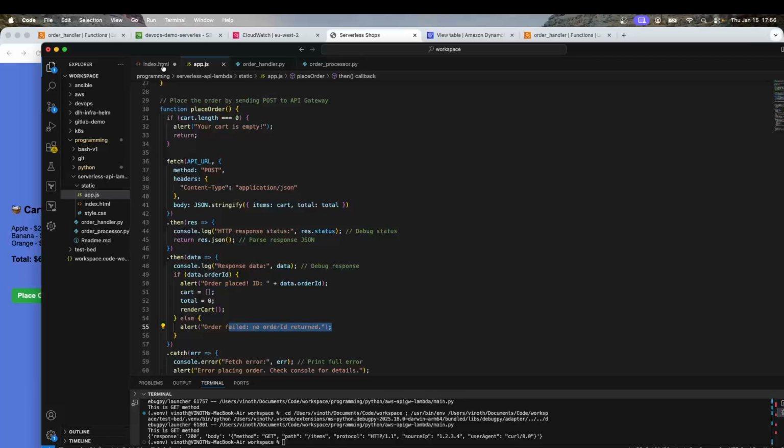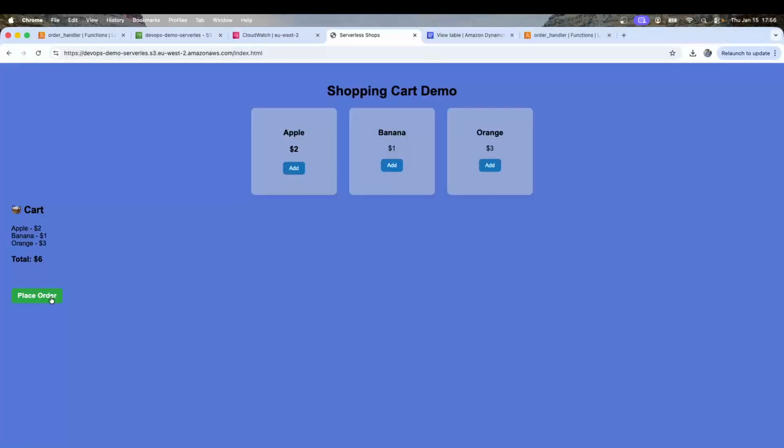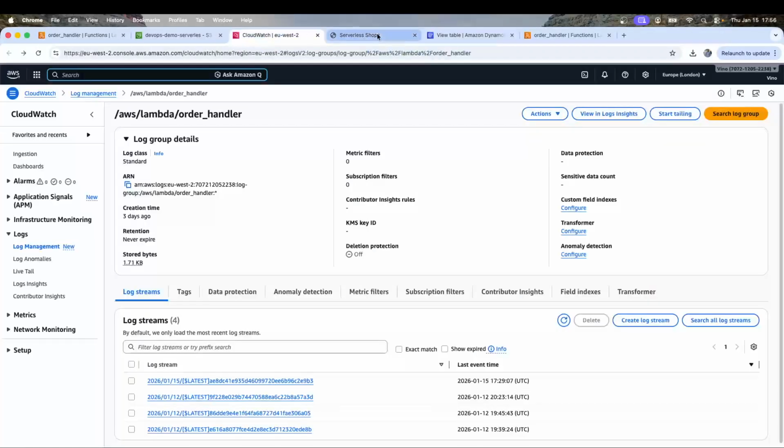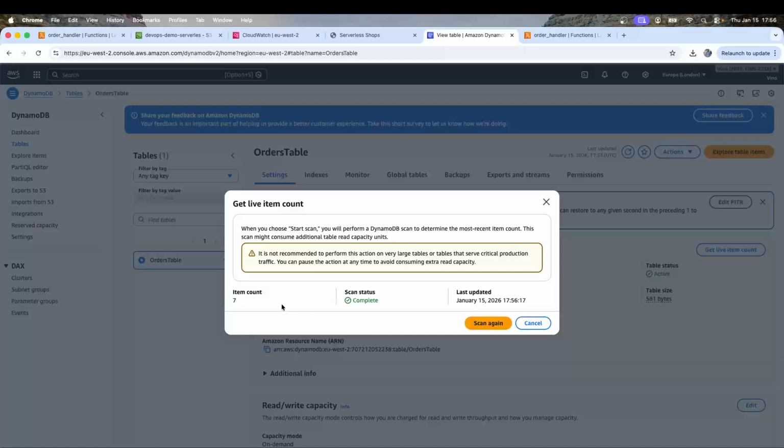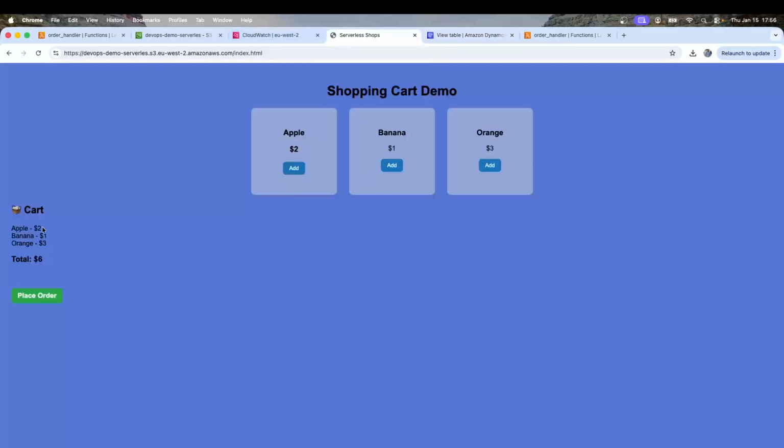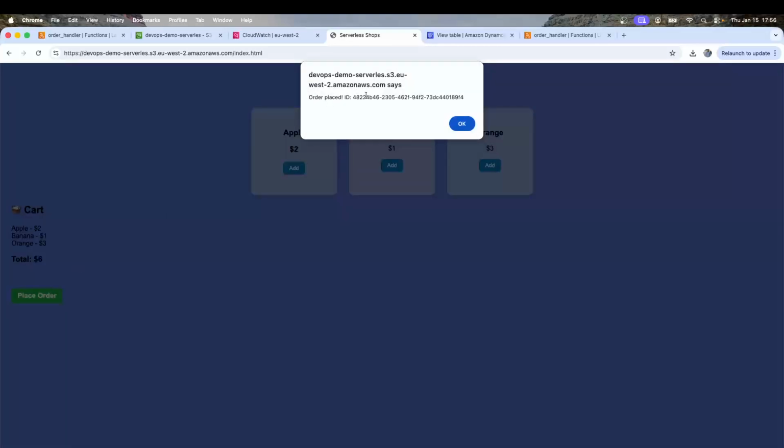Before that, I'll scan how many records are in the DynamoDB table. There are 7 records. I added 3 items in my cart, and now I'll place the order. Order placed, and an ID has been generated, meaning my shopping items, total $6, were ordered. I received one order ID, so they will deliver to me. It's a kind of simulation.